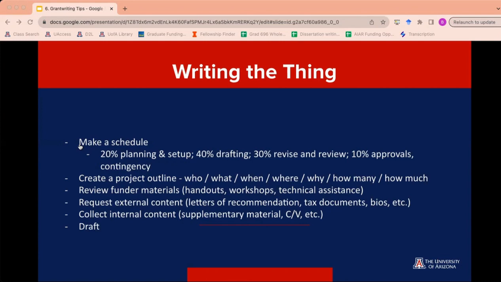So you need to make sure that you allot a sufficient amount of time for all of that to be able to submit a strong application. Then from there, the next step would be to create a project outline.